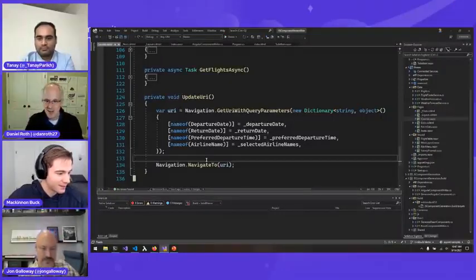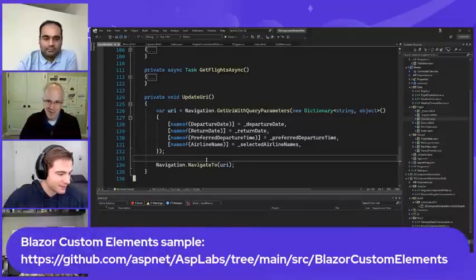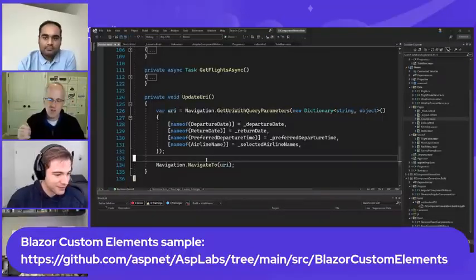The package is Microsoft.ASP.NET.Core.Components.CustomElements. So you basically add that package, and then you can register a Blazor component as a custom element. Instead of registering for JavaScript, you register as a custom element, and then you can use that component as a custom element in any framework you want.